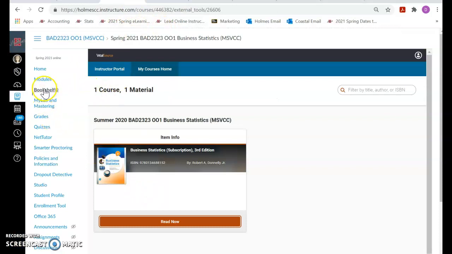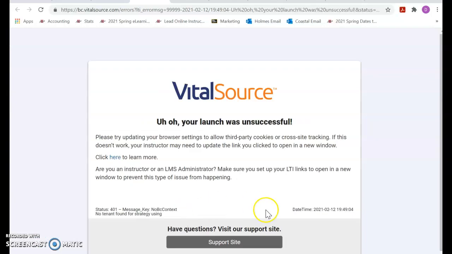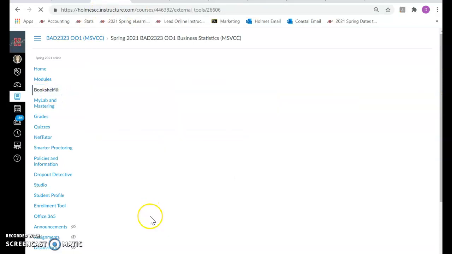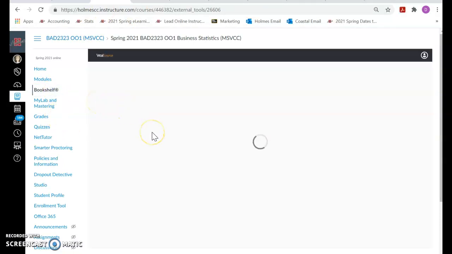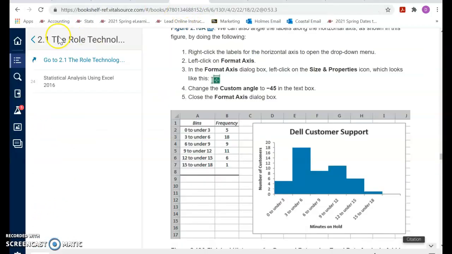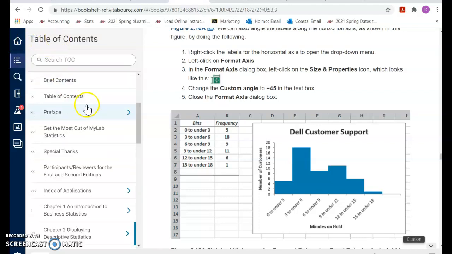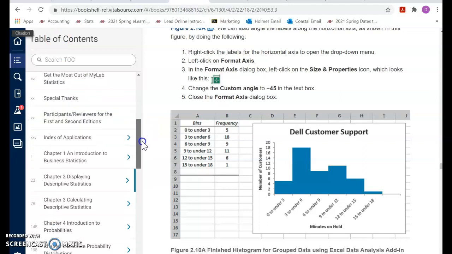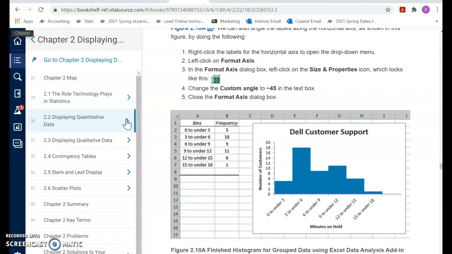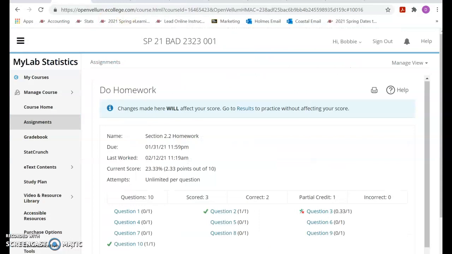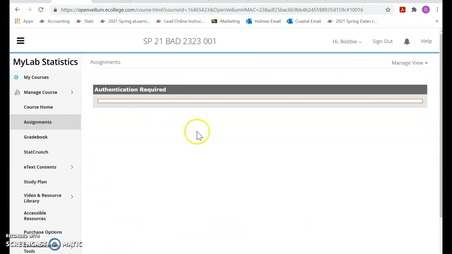So if you click on bookshelf and click on read now, let's try it again. Let's click on bookshelf. I think I already had it open. Alright, I already have the bookshelf open. So when you click on this, this is your table of contents. And if you go to chapter 2 and click on the arrow, you'll see that it breaks it down into sections.